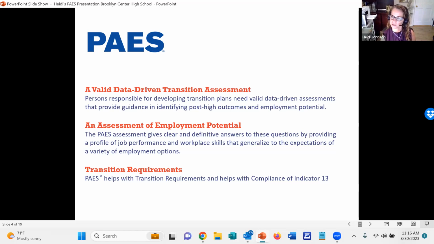Eventually, when you're working with your resource students, they may just be in PAES for a semester or so, but the students that have more significant needs will be in longer. But PAES is an assessment of employment potential. I'm going to show you the reports and how that reports out in some slides that are coming up. PAES also does help with the transition requirements.